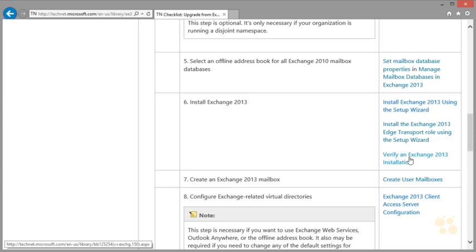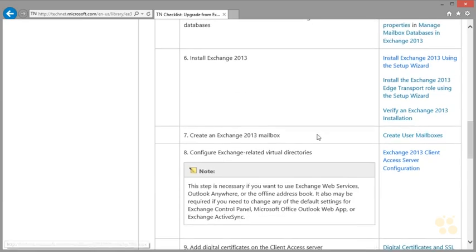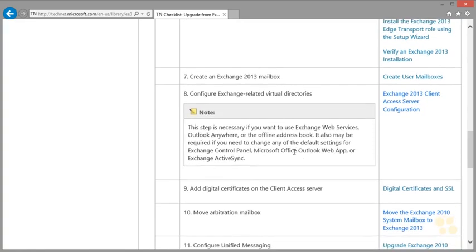The new 2013. Create some mailboxes on the new 2013. Remember when I was telling you about the CAS and having to modify the virtual directories? We talked about it earlier in the videos. Well, right here it is. Make sure that your virtual directories are set up correctly. And here's the link to remind you of what that needs to be.